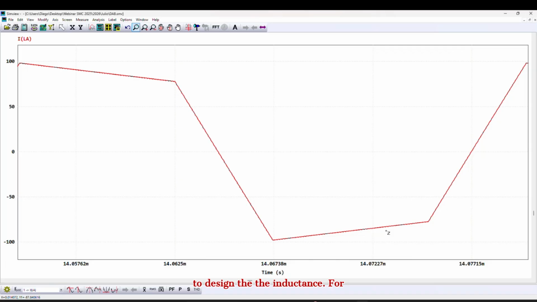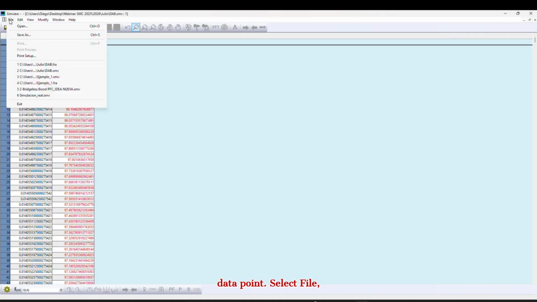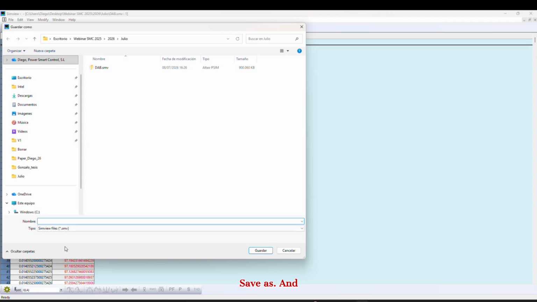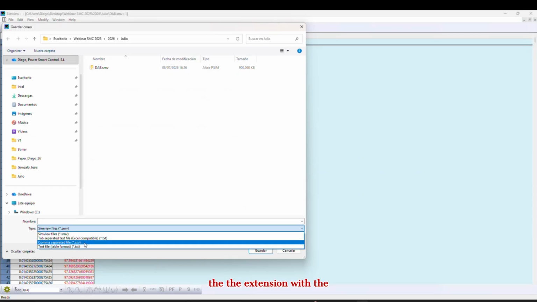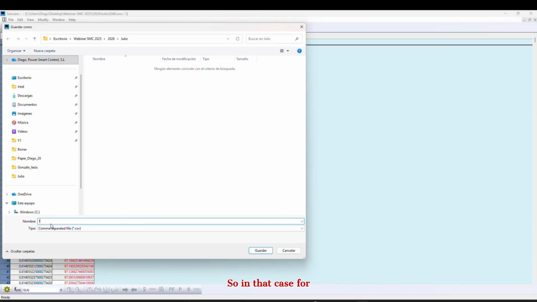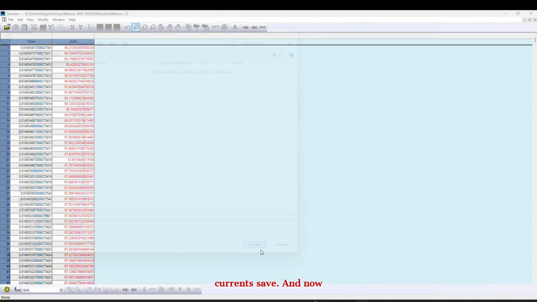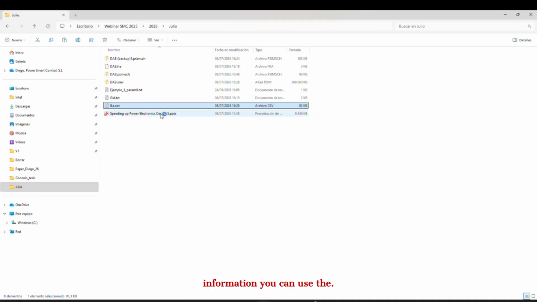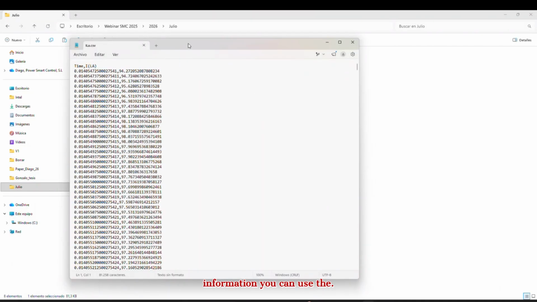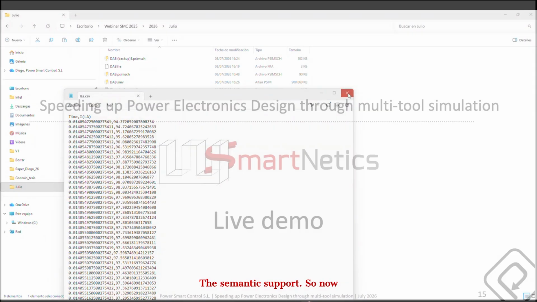So, for example, I have one switching period. I go again to edit, view data point, select file, save as, and here you have to select the extension CSV, the comma separated file. In that case, for example, I save the inductance currents. Save. And now with this information, you can use the SmartNetics software.